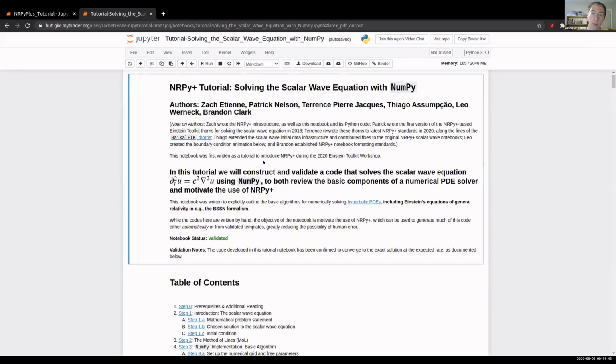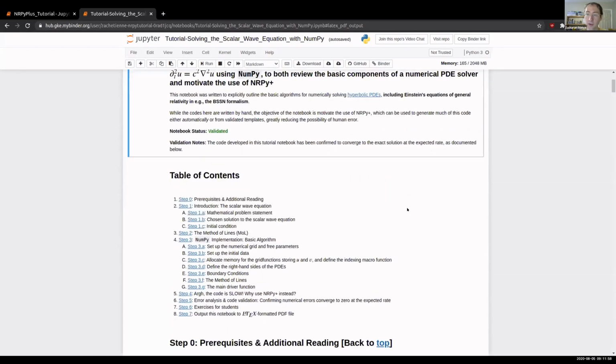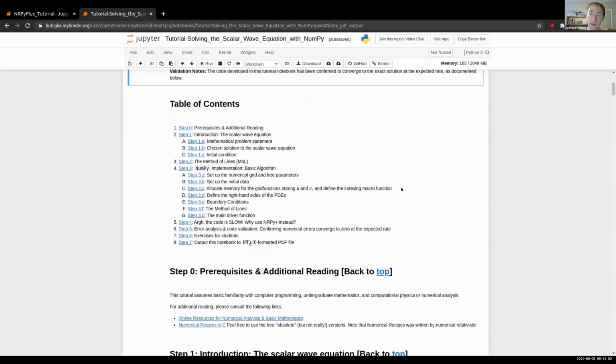So the problem statement, we can go ahead and scroll it. You can see that the notebook status is validated, the validation notes. We've demonstrated that the numerical errors converge to the exact solution at the expected rate, and all that's documented below.